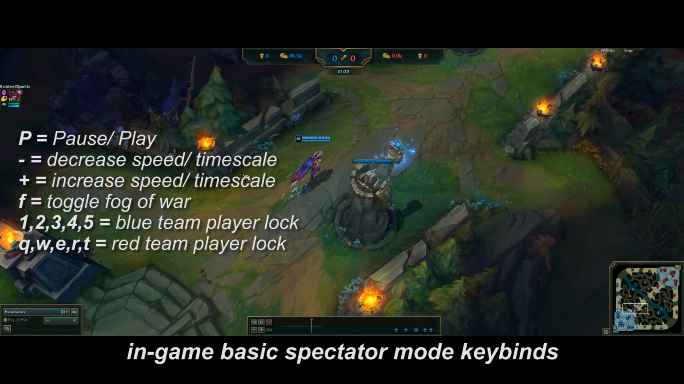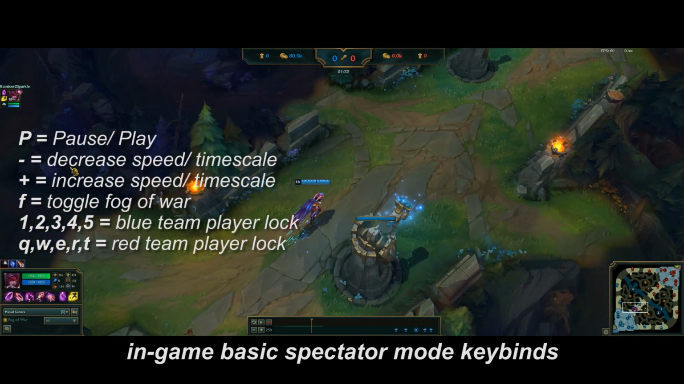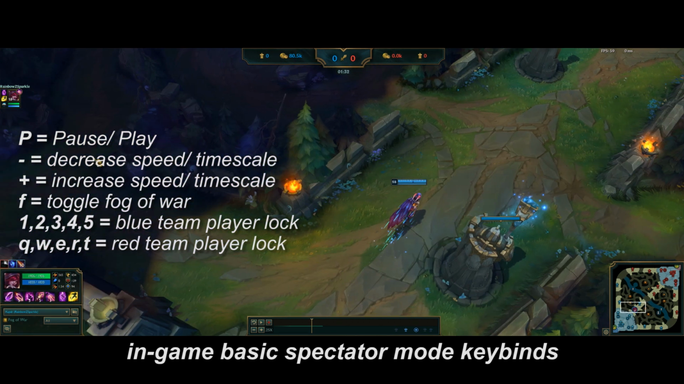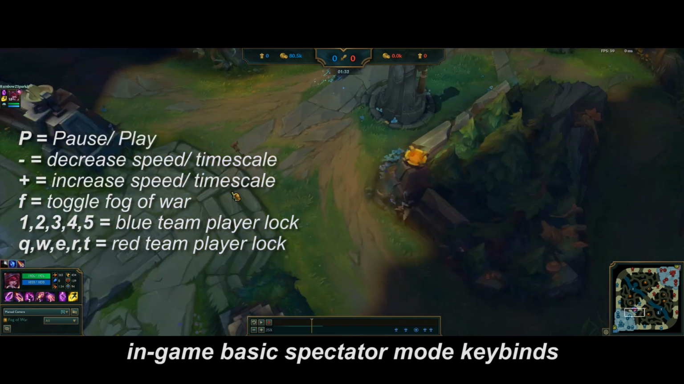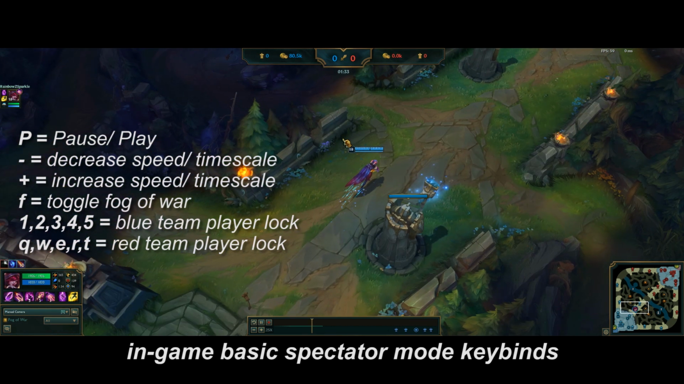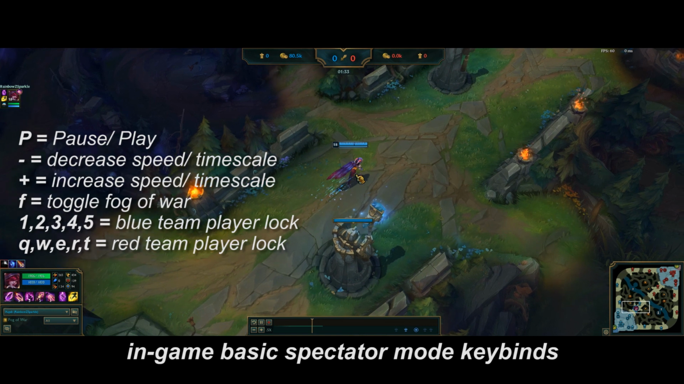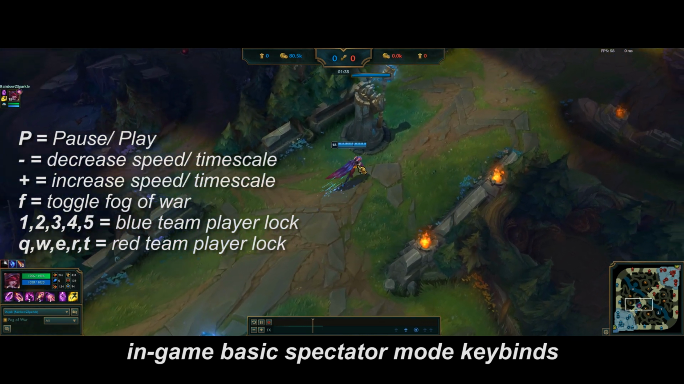Another keybind to note is QWERT, which will cycle through the red team, so it'll lock or move towards them when you're in this specific gameplay view. But for example, if there are no team members on that side, it'll only lock onto whoever is available. And 1, 2, 3, 4, and 5 is for the blue team. As you can see, this character is on the blue team. So if this character was moving, you'd press 1 and it would lock towards them. If I put this at normal speed, you can see that's currently locked.